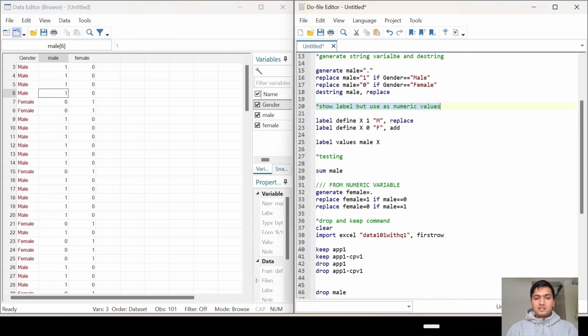For that, this is the command. We should show the label, and for that we should define the label. Then we should assign that label to the variable. Here, label define x. X is an arbitrary name. We can say, for example, a here. It can be a or anything. Label define a 1 should be m, and then label define a, that should be similar because we are going to add this also to this label, a 0 for f, and add this.